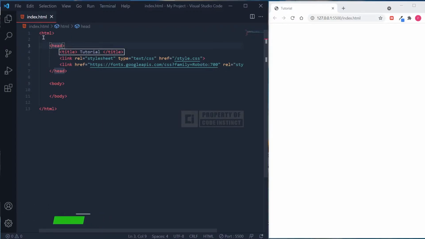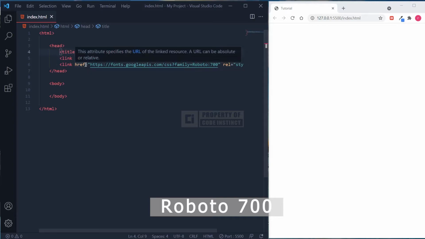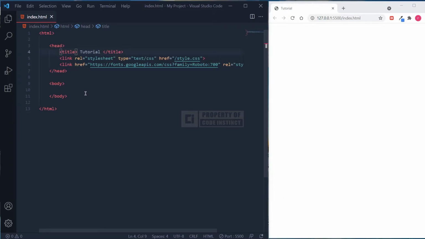Here, in the head section, I have set the title page and I named it as tutorial. I've already included the CSS file also in this section. For the font style, I'm using Roboto font style with a weight of 700. Click on the video at the top right corner if you don't know how to import fonts using Google Fonts.